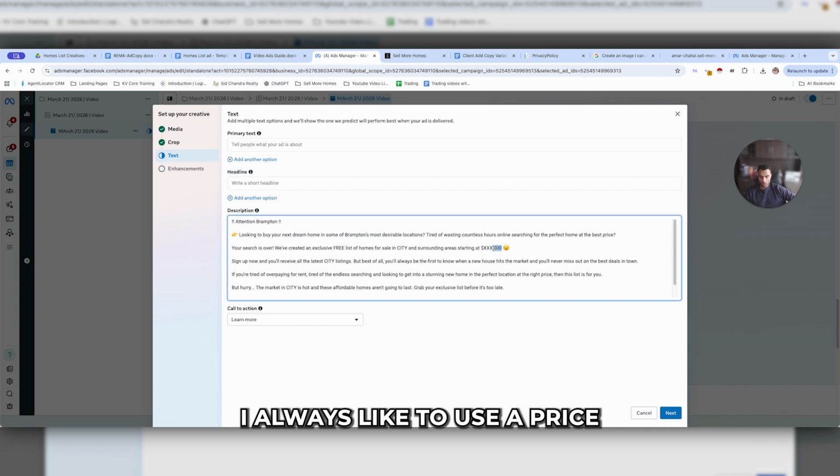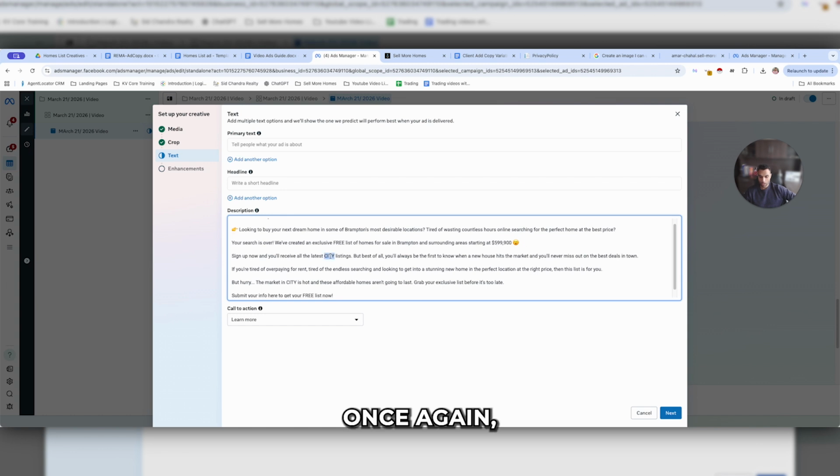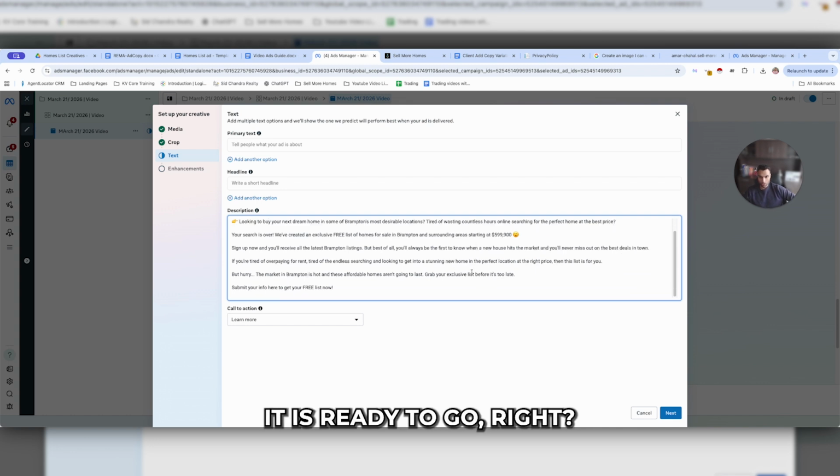I always like to use a price that's very attractive, like below the average price in the area. So obviously you want to switch this up. Say homes start at $1 million there. I'm gonna go with $999. Right? Or better yet, $899. I know in Brampton you can get homes for a lower price. So I would challenge you to even go lower, like let's say $599. You'll get even more interest that way. Once again, make sure you take out wherever it says city, change that to Brampton. But other than that, it is ready to go, right?